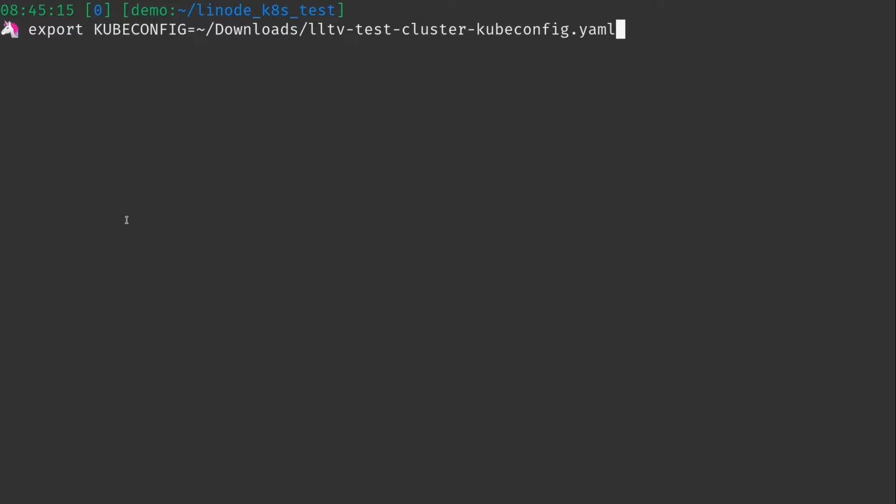What we need to do is basically set a shell variable, in our case, kubeconfig, and we need to set it equal to the path to the downloaded YAML file. So unless you named your cluster exactly the same as me, then this is probably different. So you'll want to adjust this to have the path and the file name for the YAML file that you downloaded.